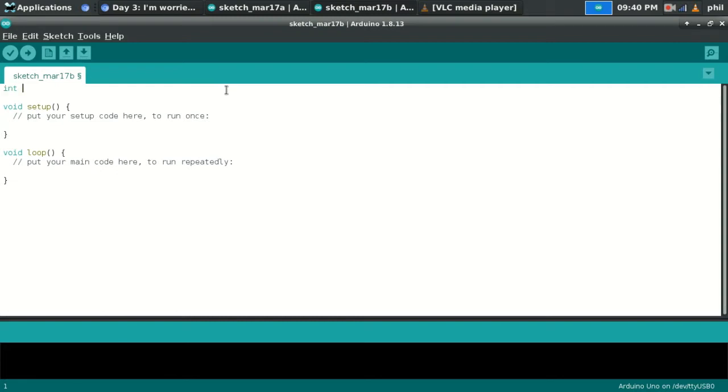So in this case, I'm going to define 2 integers. I will define the first integer as switch 1. I will say that switch 1 is on pin number 2.